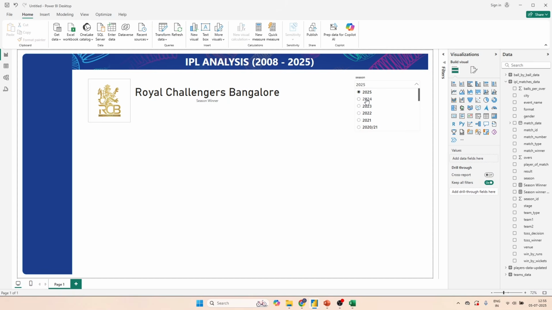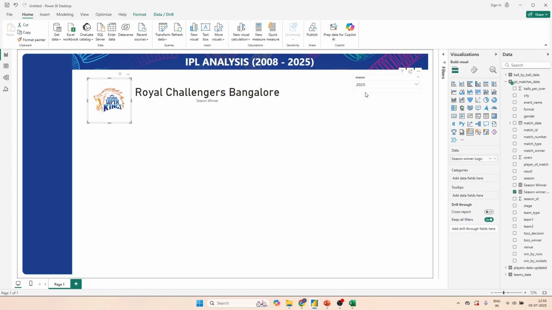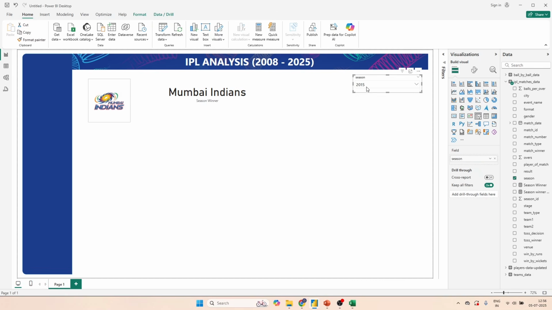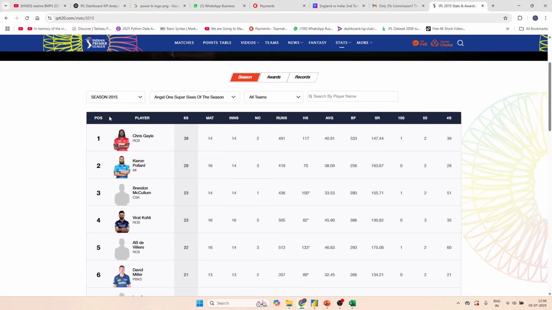So now when I change to 2024, you can see KKR and its logo has been changed. 2023 Chennai Super Kings and its logo, right? In this way, you can select any season, you will get those results. All right. So 2019 Mumbai Indians, 2018 CSK again, 2017 Mumbai Indians again, 2015 Mumbai Indians again, 16 it was Hyderabad, 13 it was Mumbai again, 9 it was Hyderabad, 10 it was Chennai Super Kings, right? So likewise. I'm not sure. Let's see.